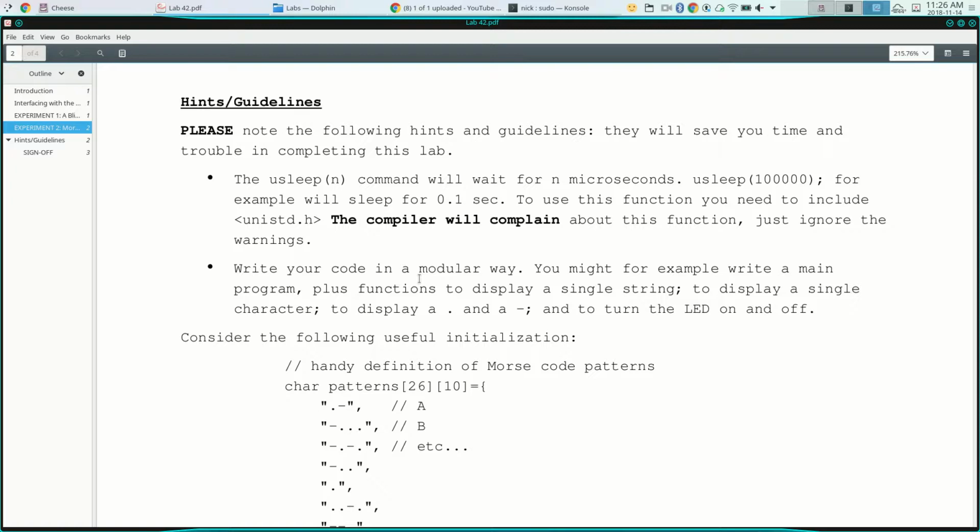Whatever you like, right? And then make a function that displays a dot. So what does it do? Turn the LED on, wait 1/10 of a second, turn the LED off, wait 4/10 of a second. Make a routine that displays a dash. Turn the LED on, wait 4/10, turn it off, wait 4/10. And then make a function that takes a string of dots and dashes and displays that in Morse code. How does it do that? It just calls your dot or dash function.